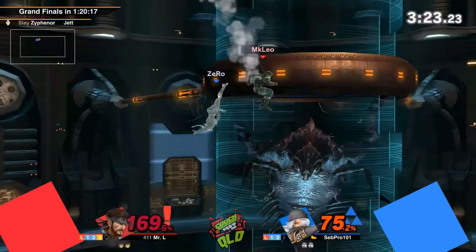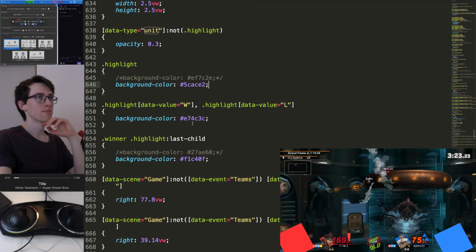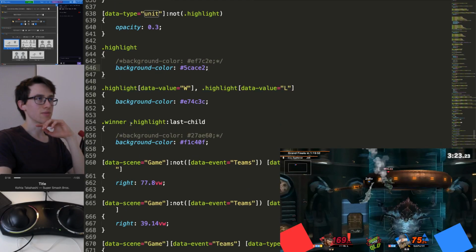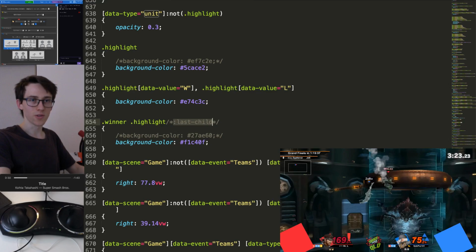I'm actually considering changing all 4 elements to be the golden color if they're a winner. Let's see what that looks like anyway. Okay, so instead of winner highlight last child, which would mean only the last element, which it is right now, if I comment that out like that, save, let's have a look whether that worked.